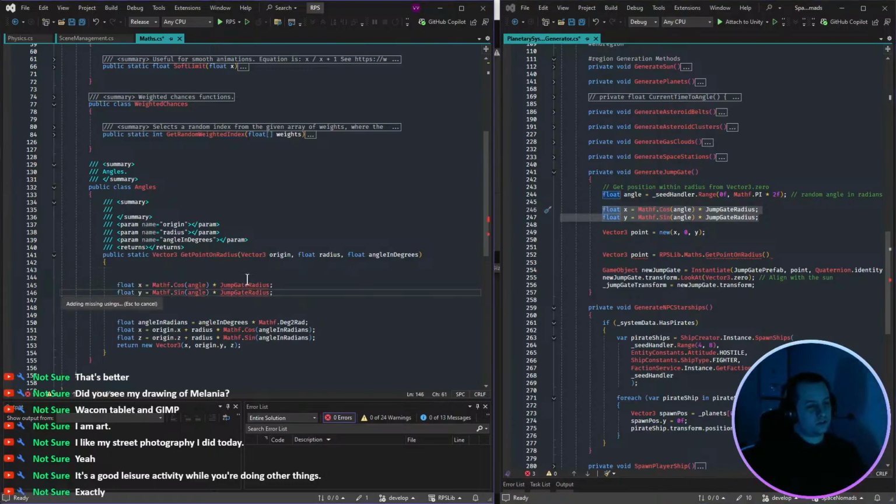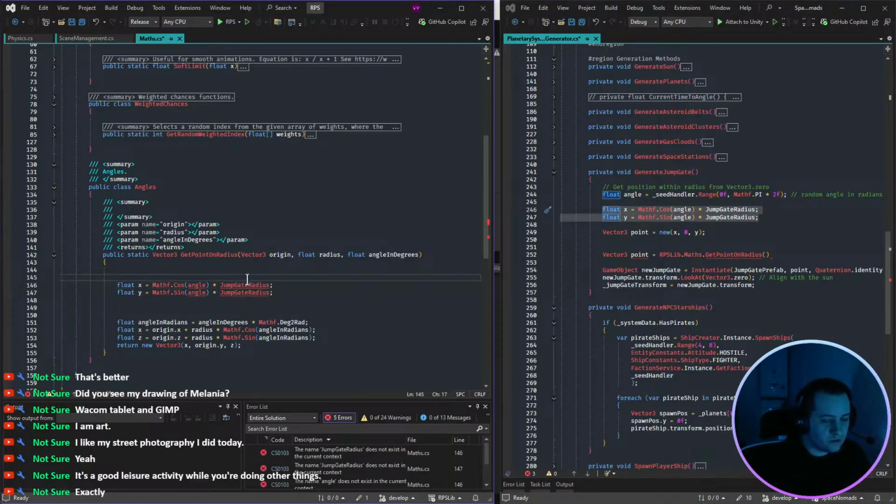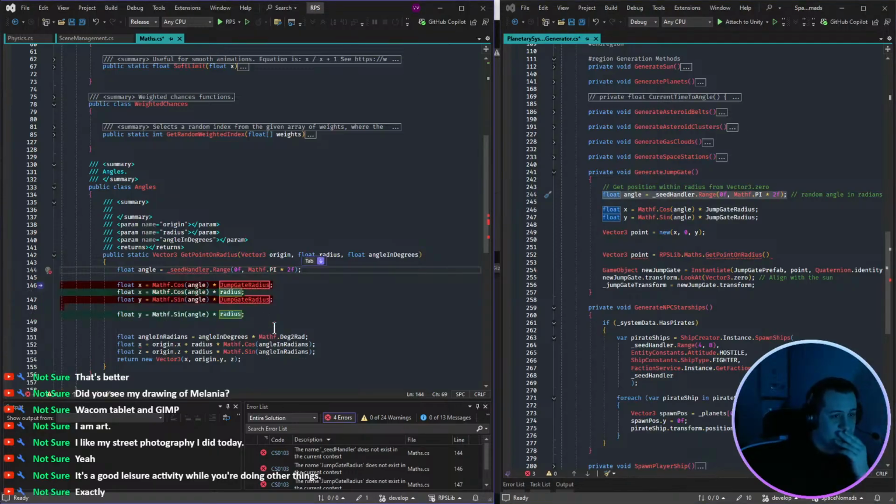So what's this doing? Sine, angle, origin. And if I just copy and paste this in, we'll break it down a bit. So we get the angle.